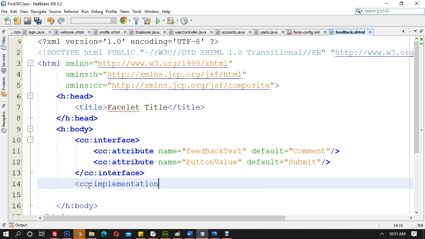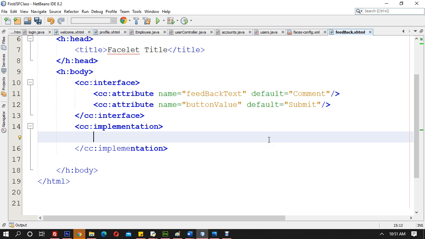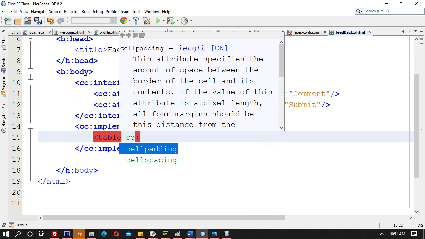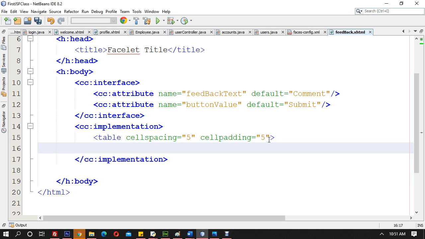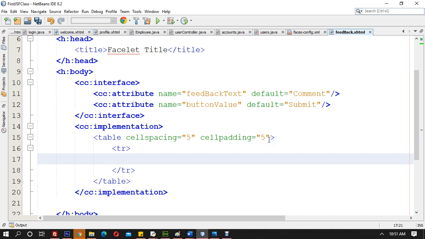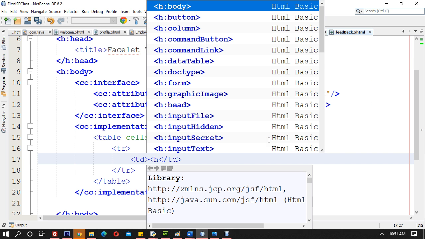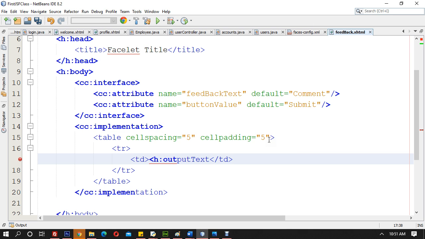So we'll call the tag cc:implementation, and we will close this tag cc:implementation. So let's make a table, with cellspacing 5 and cellpadding 5, and I will be making a table row and a table division. That's it. And I can say h:outputText. So the first thing is going to be output text.